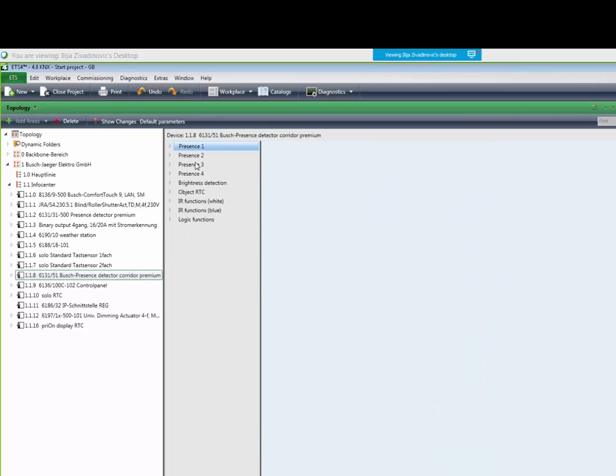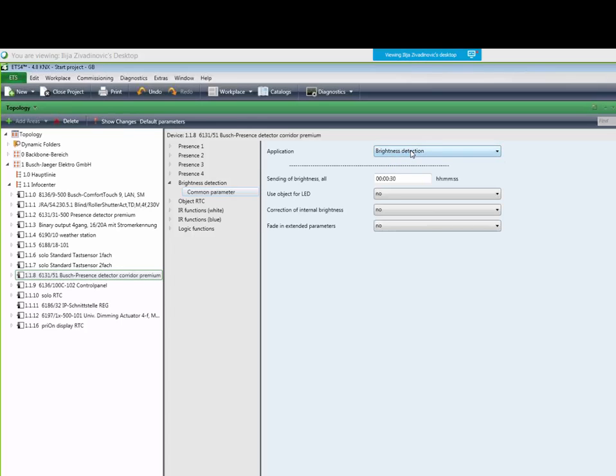The next thing, which is very, very nice, is the brightness detection. You have here internally a brightness sensor, but one very nice feature is the correction of the internal brightness. What you can do is to say, okay, I want to do a calibration. You have 3 possibilities, with daylight adjustment or adjustment with artificial light. That means you are calibrating here, for instance, the internal brightness sensor.